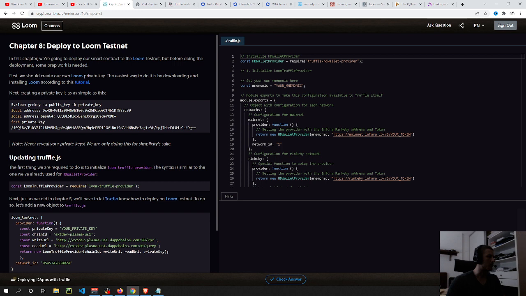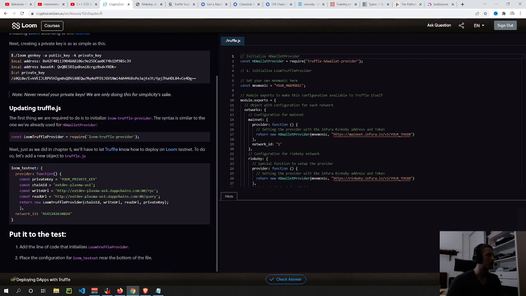Type in the address. Never reveal your private keys. We're only doing this for simplicity's sake. The first thing we are required to do is to initialize the Loom Truffle provider. This syntax is similar to the one we've already used for the HD wallet.